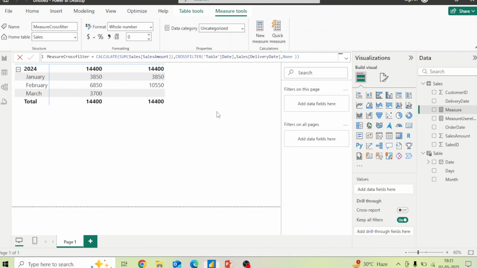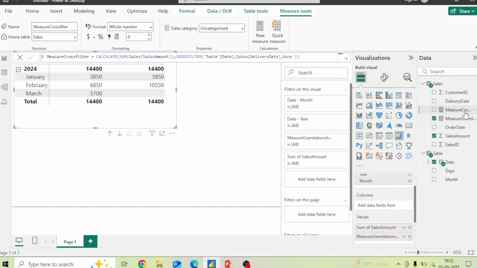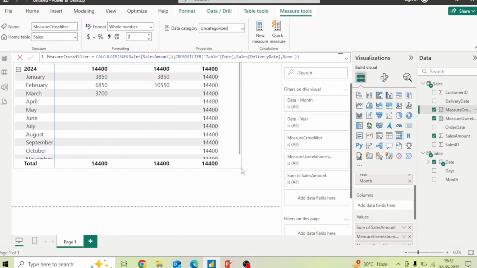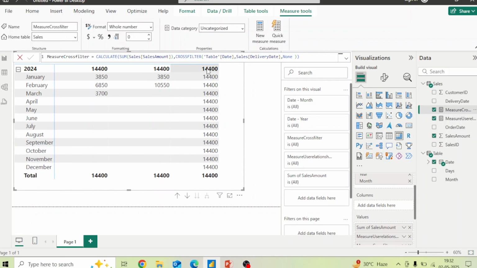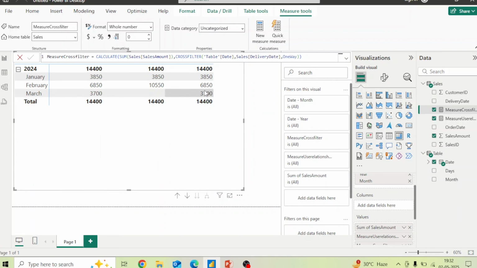If I click on OK, and now if I drag this one to this relationship, you will see what will happen. You see, for all the months, it has given me the 14,400 value. But now if I select this to only one way, that means filtering is happening one way, you see this will change automatically. See, it has given me the result. So this is what the cross filter does.